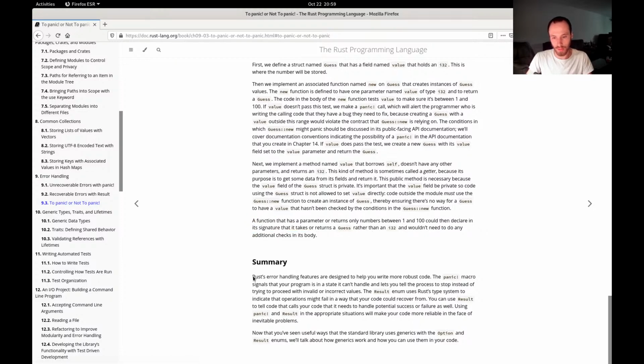Alright, so I'll just read aloud the summary. Rust's error handling features are designed to help you write more robust code. The panic macro signals that your program is in a state it can't handle and lets you tell the process to stop instead of trying to proceed with invalid or incorrect values.